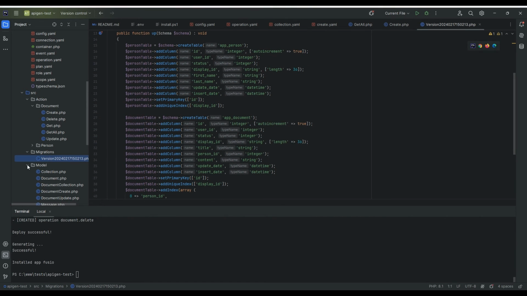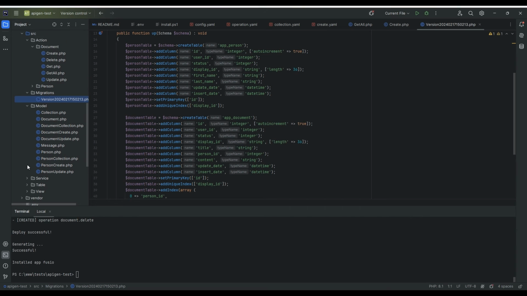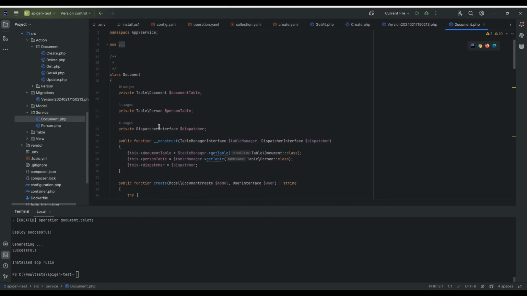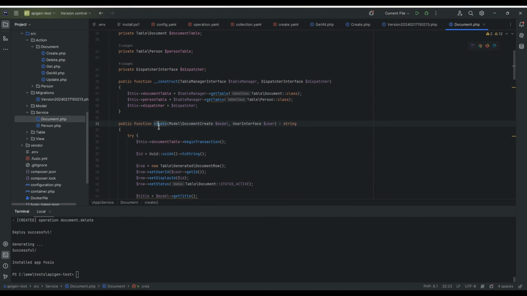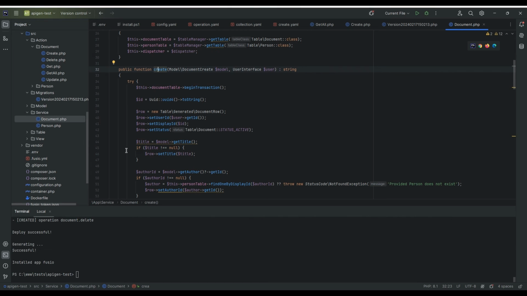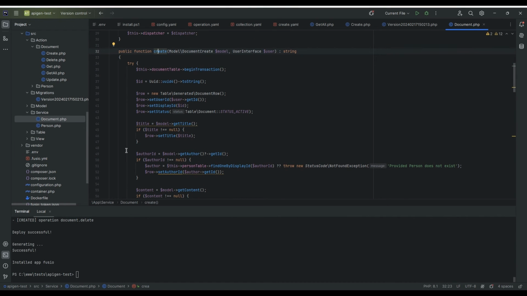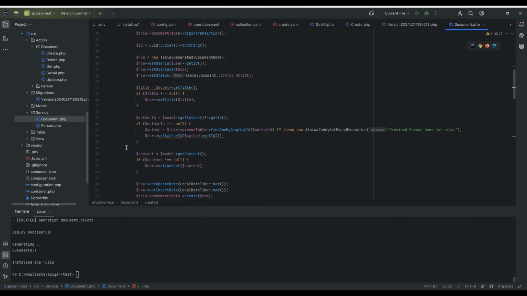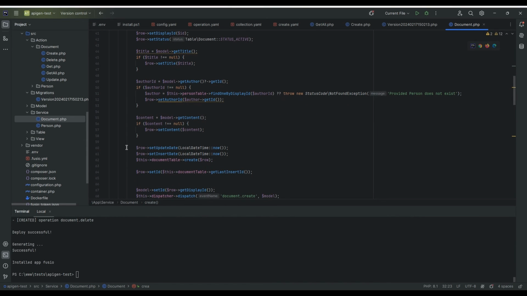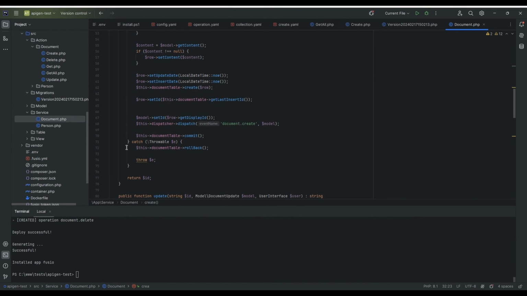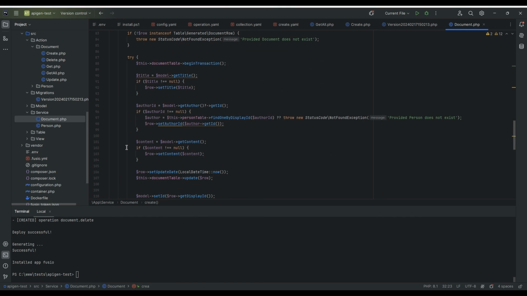The model folder contains the data transfer objects which are used at the service layer. The service classes contain the actual business logic of your API. They contain methods to create, update or delete an entity. This would be also the place to add custom logic. For example, you could add validation constraints or execute additional business logic.